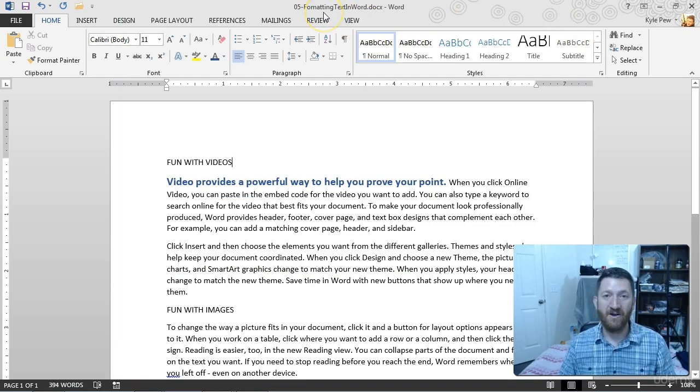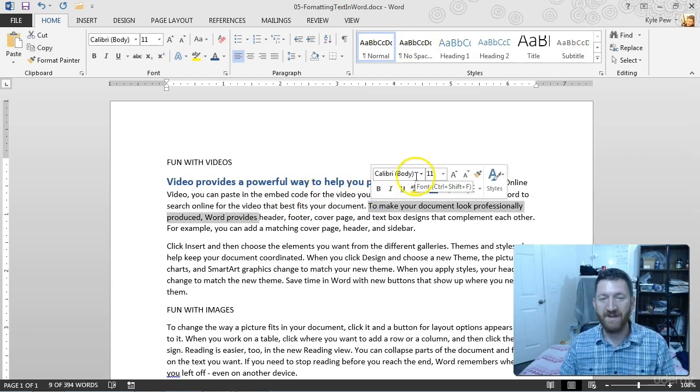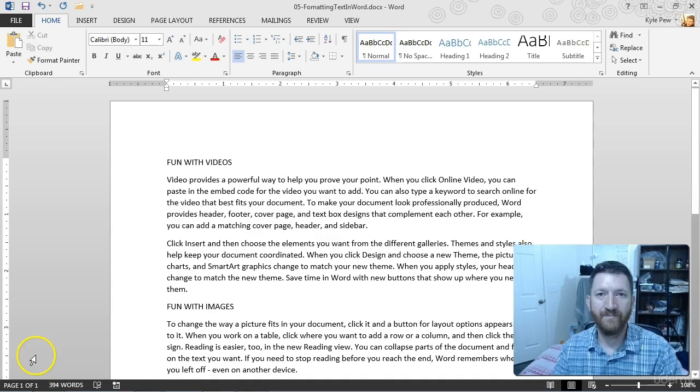But again, try this out. Open up the example file if you've already closed it. Highlight some text. You've got your little mini toolbar. Get a feel for it. Really quick, really efficient formatting at the font level.